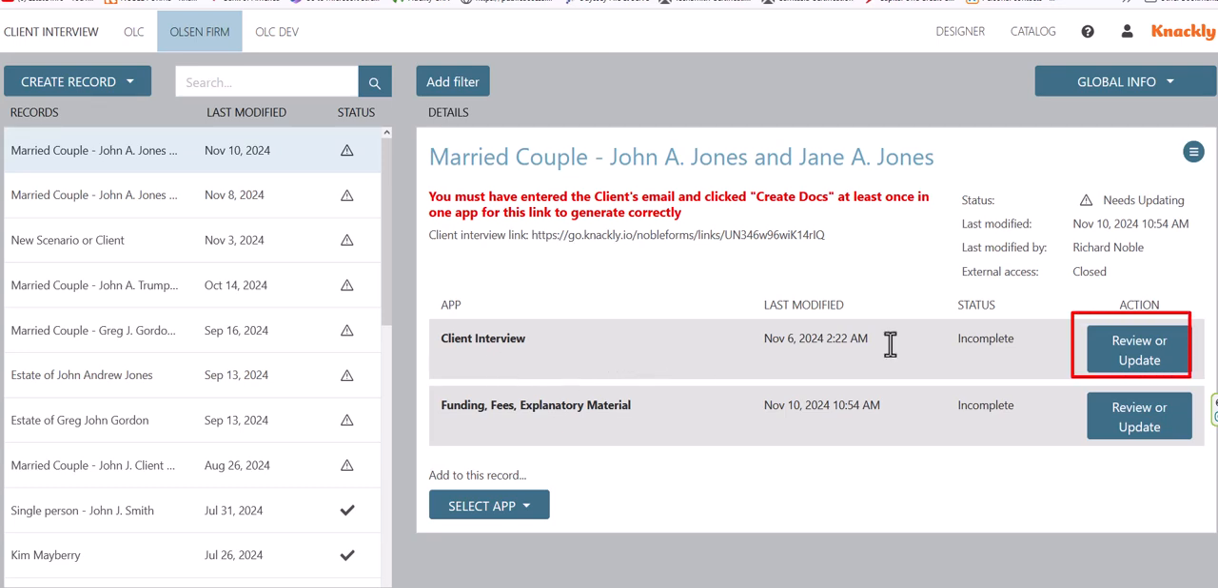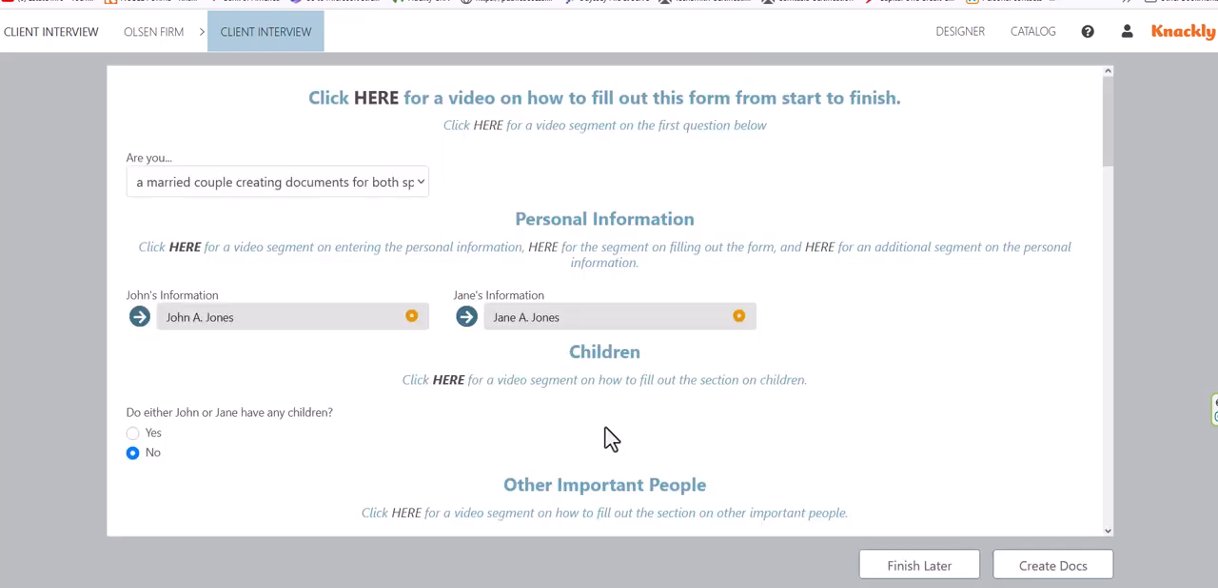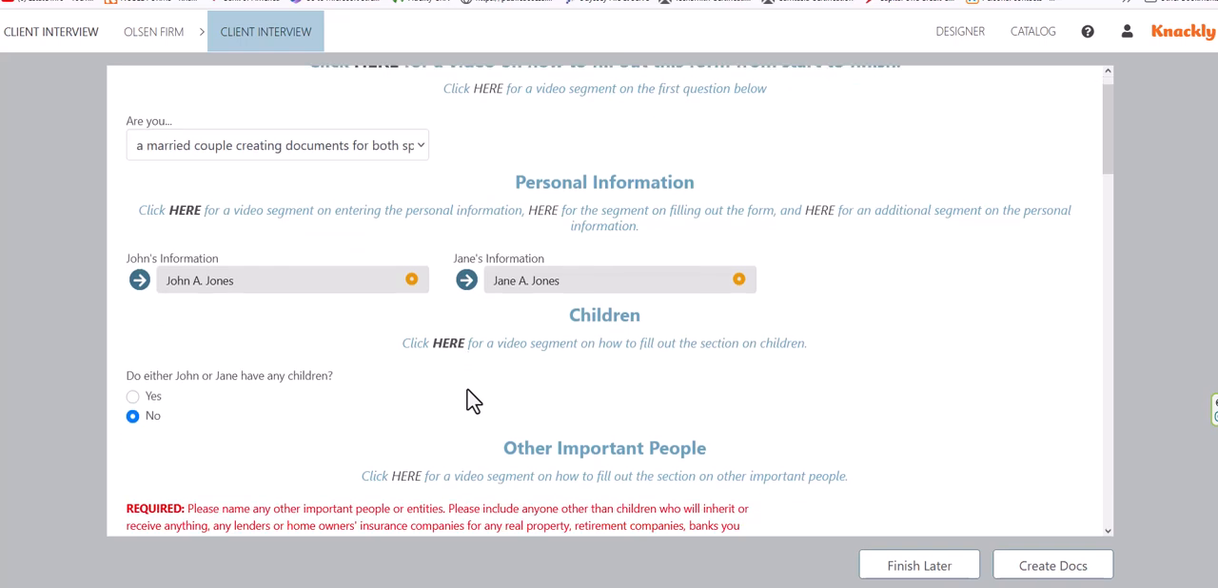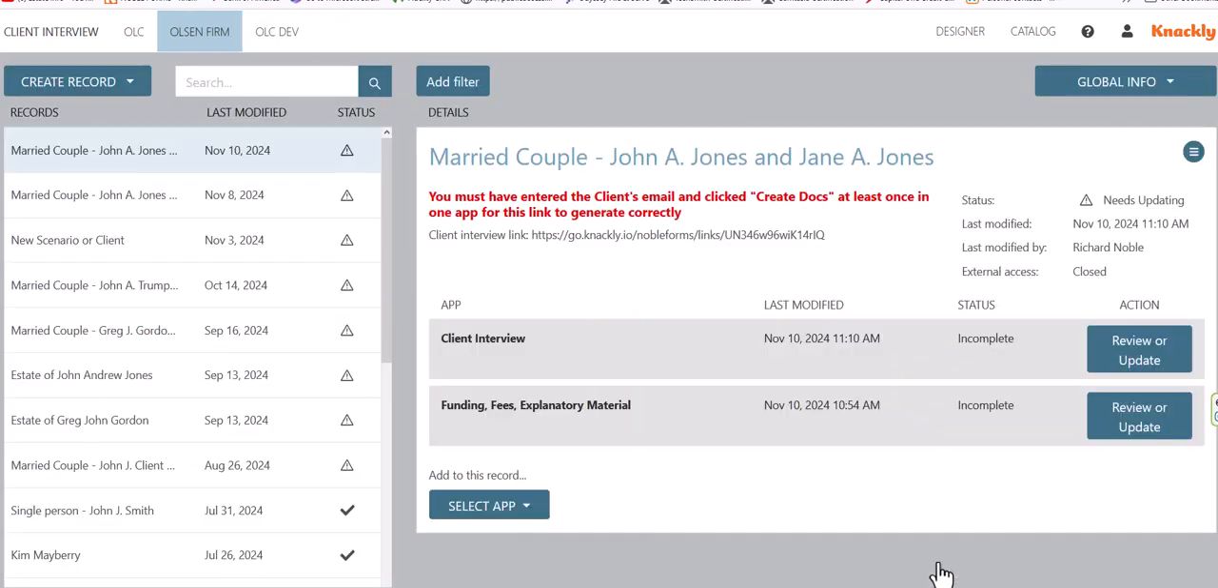If you click review or update, it's going to open the app and show you the questions that are being asked for the client interview. And if you did create documents, a Word document would be created based upon that template. Now, if we click Finish Later, we go back to the home screen. And there's the second app, Funding, Fees, and Explanatory Material.